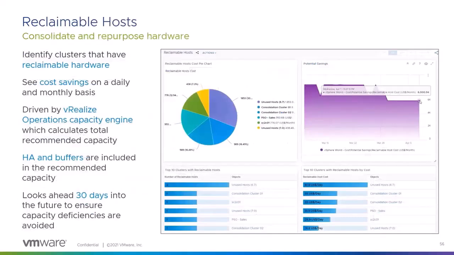And then the next one I wanted to point out here is reclaimable hosts. So this is using the capacity engine by VCF Operations to figure out what the optimal size of a cluster should be based on the projected utilization. And then it can identify how many hosts you can actually reclaim from a cluster and still run the workload.